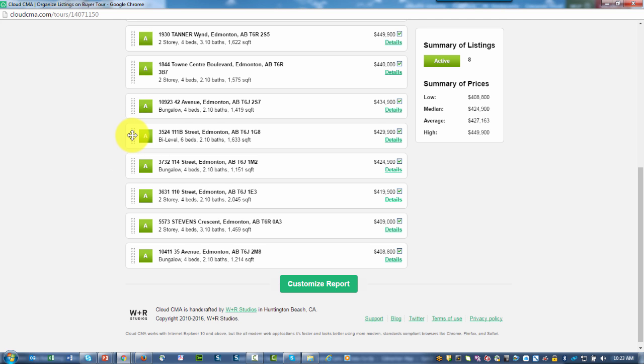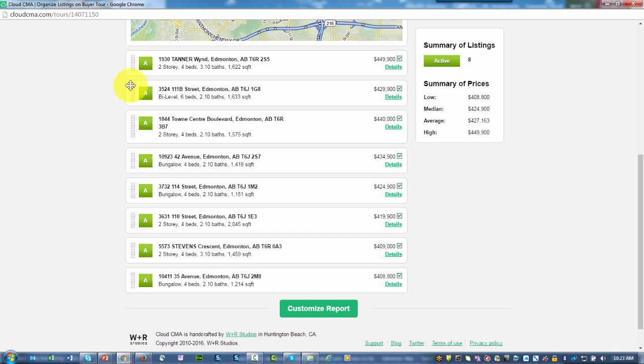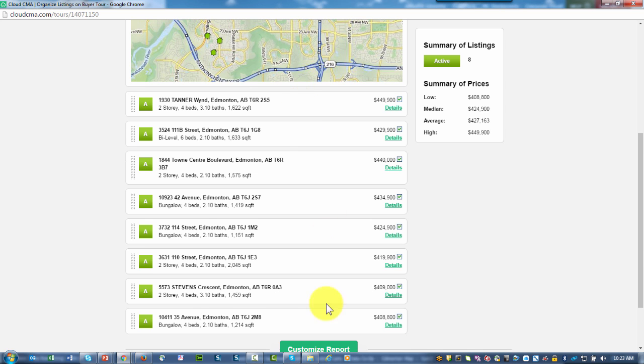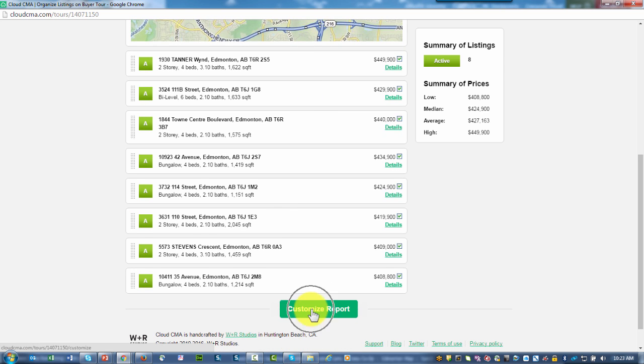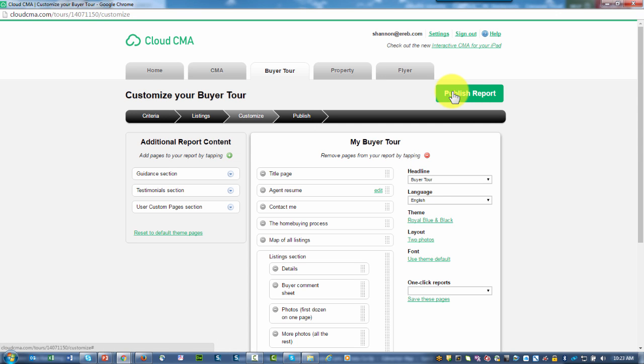Notice this textured area here on the left-hand side. That allows me to drag and drop these properties and put them in the order in which I want to visit the properties. Once I've got the details and the adjustments made, I then click on Customize Report. It is found at the bottom center and also the upper right-hand corner. And with a left mouse click or a tap on your tablet, we then go customize the report.